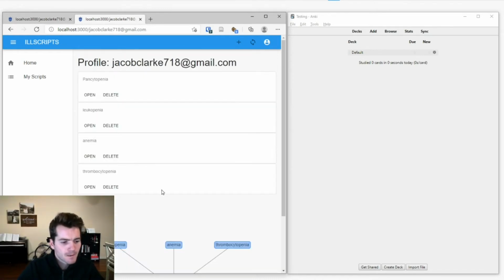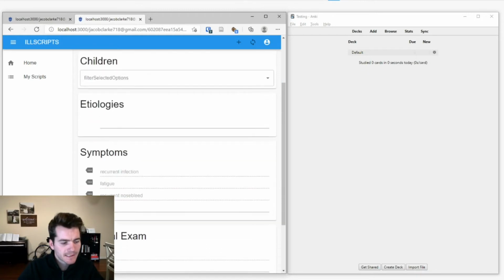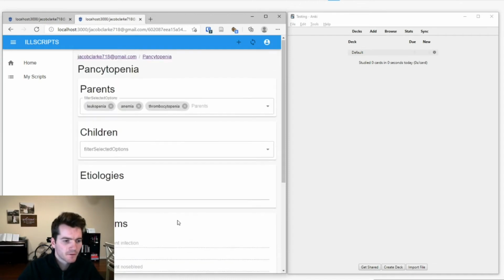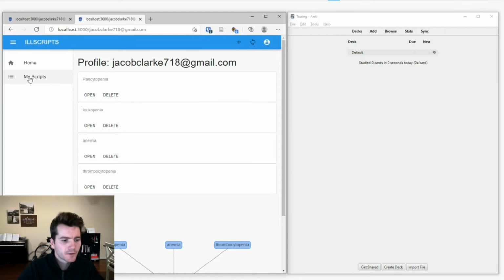So we now have our pancytopenia script and its three parents. You can go here to pancytopenia and see that it has now inherited all of the physical exam and symptoms and results from its parent items. The next step we can do is take these new scripts we've made and export them to Anki.